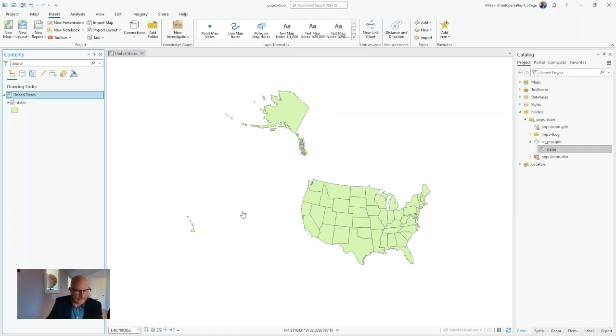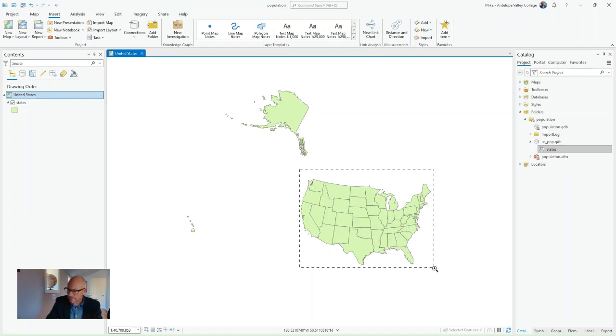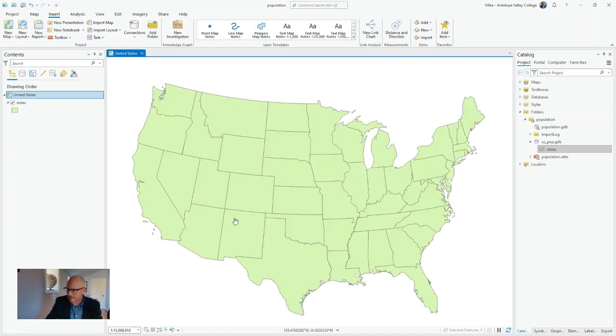But here's the thing. I'm not really worried about this at this point because what I'm going to be doing here, I'm going to hit my shift key. I want to zoom in to just the contiguous United States here. So I'm hitting shift and I'm clicking up here above Washington, right? Left clicking and holding, dragging, making this little rectangle here, releasing. So I'm zooming in, okay? Just to get rid of Alaska and Hawaii for now.